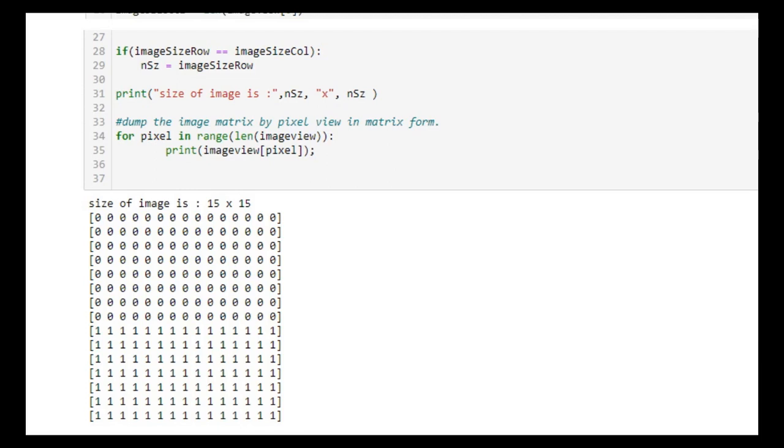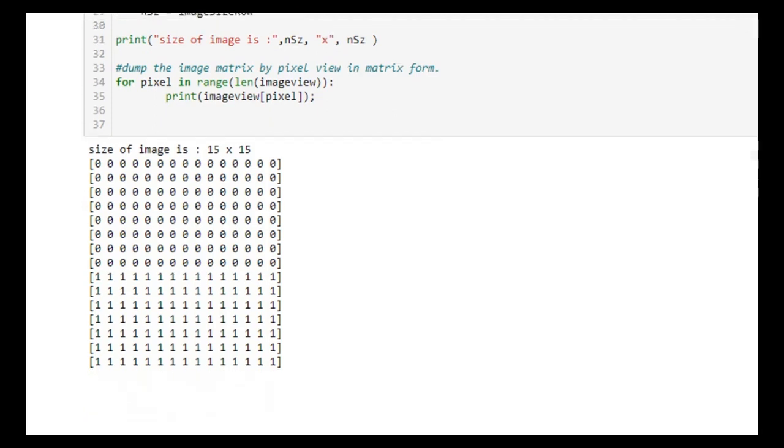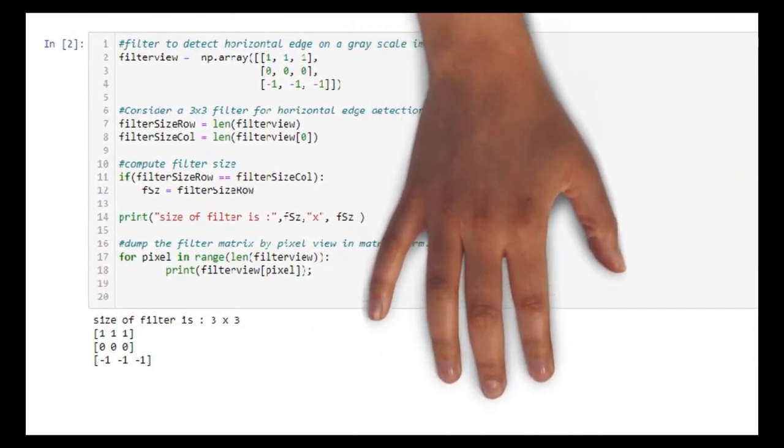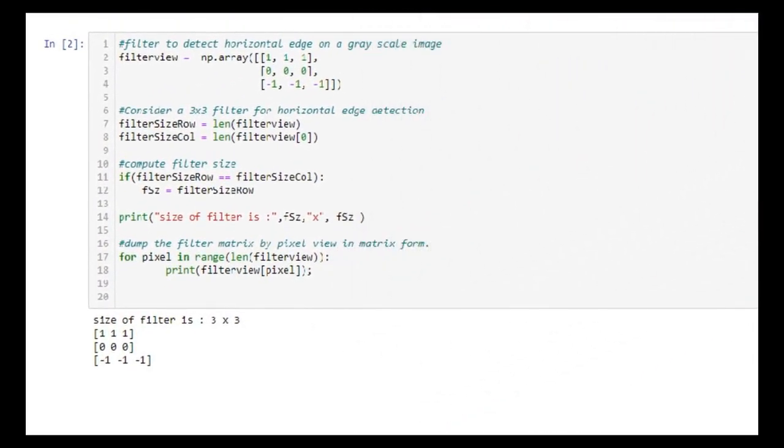The input image here shall have zeros in the first half of the input matrix and ones in the bottom half of the matrix, showing the separation of the boundary on the horizontal edge. In the next section, we define the kernel or the filter of size 3 by 3 with horizontal masking. We compute the size of the filter into FSZ, which is called the filter size.